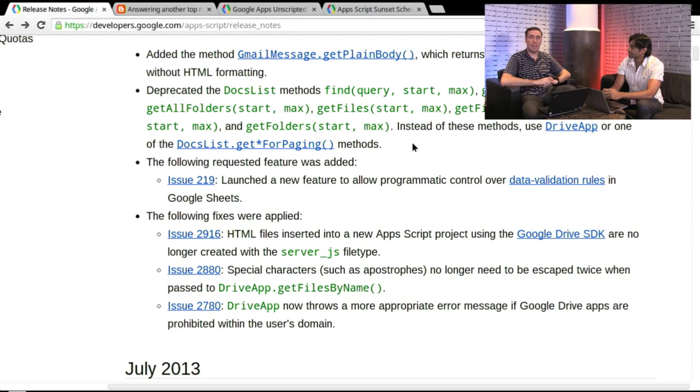But we had certain methods that, for different back-end reasons, were not very efficient, and there's better paging methods out there in DocsList, like the get something for paging method. So we encourage you, if you're using DocsList, to try using Drive, but if you need to use DocsList, use these paging methods instead for getting a large number of results. If I just need to get the first 10 files, you'll be fine. But a lot of times people want all the files, and all the files can be a lot of files. Some Drive power users out there have quite a number of files in their Drive.